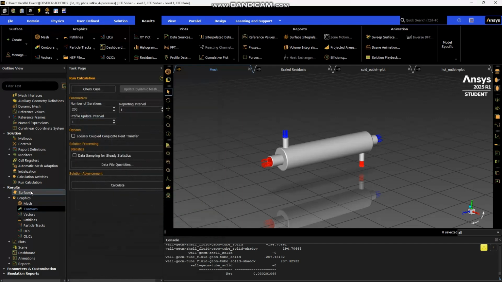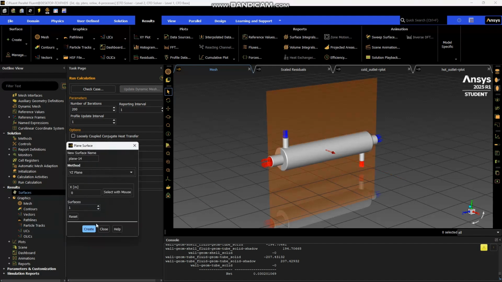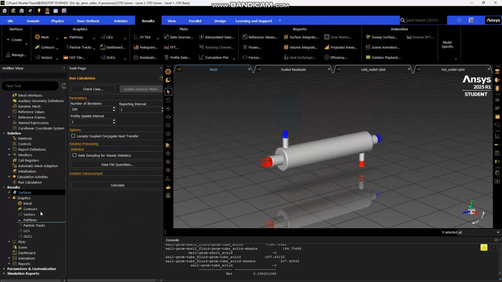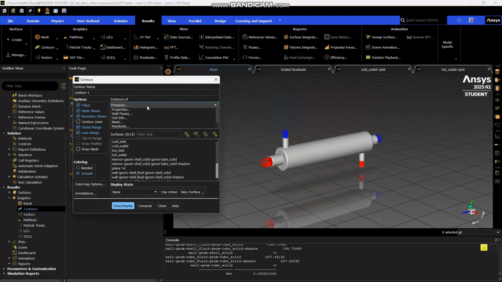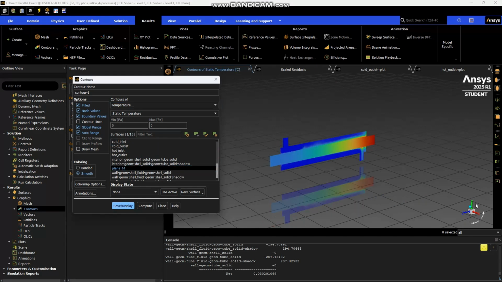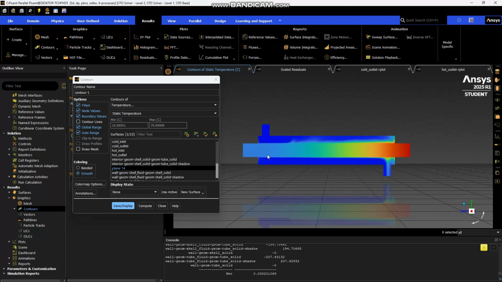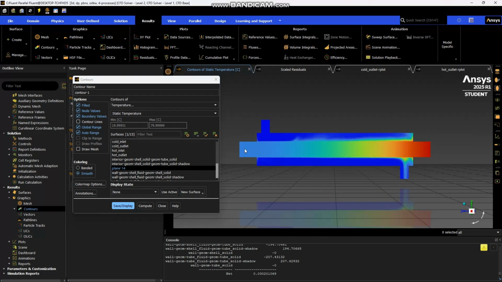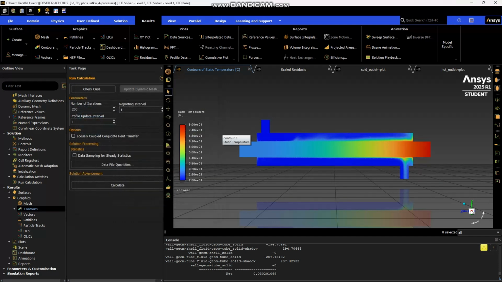Okay, let's create a plane first at the center. Right click on surfaces, then new, then plane, a plane that will cut through it. Create this plane, then come to contour, then change this to temperature. I want to see the temperature in that plane. As you can see now, our heat exchanger here was hot, it became cooler here, then this acted upon it, and it also increased its own temperature, so you can see everything. So this is just a basic heat exchanger.